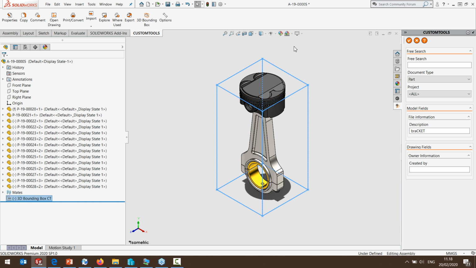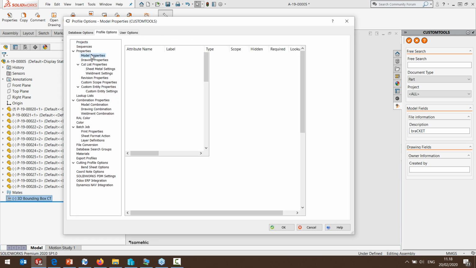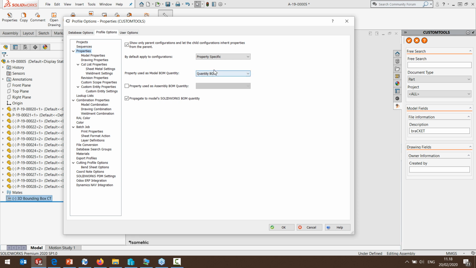Now I'm going to show you the property used as quantity. So I will go back to the option, and I will tell you more about why we are using that option. If you go here to the properties, we have added the property used as BOM quantity, and we can also use a different form of assembly, and we can also propagate to the SolidWorks BOM quantity here.